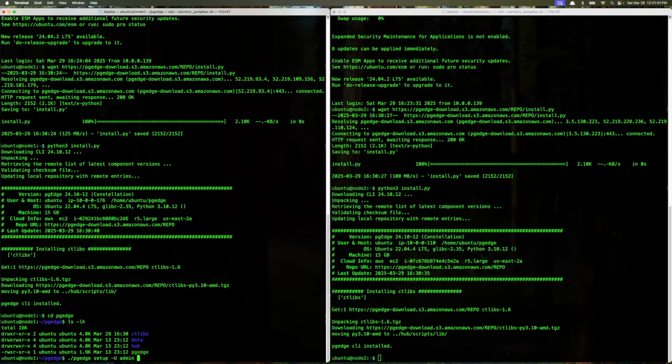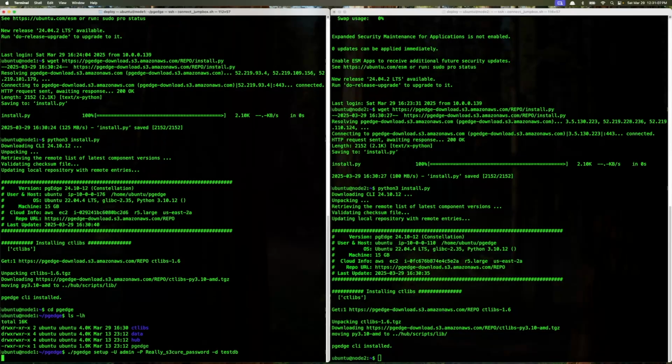Next, run the setup command on both systems. This will install Postgres, the Spock extension, and create an admin user and a database.